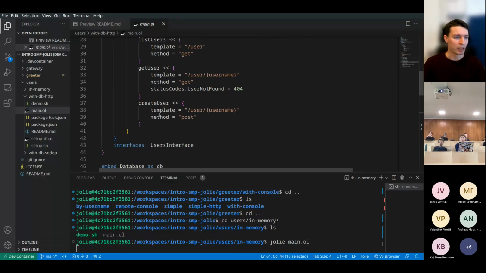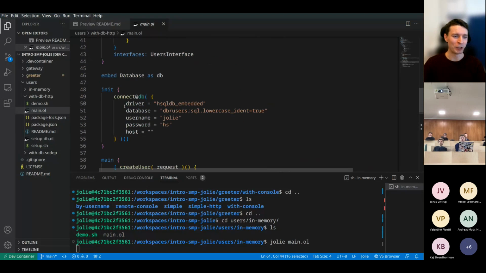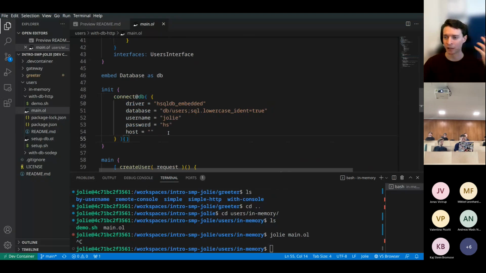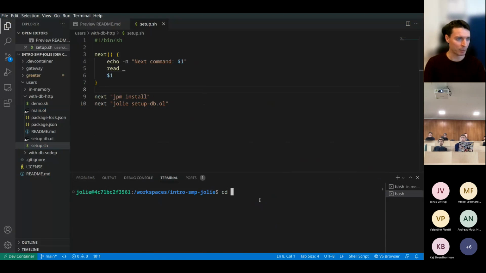And if we run this, well, before we run this, we have to create the database, and we also have to download the Java library for making the database work. So this service has dependencies that come from the Java world, and these are all set up by the setup.sh script. So if we run this, we'll run the setup for you.